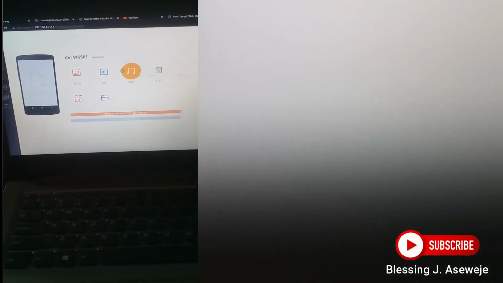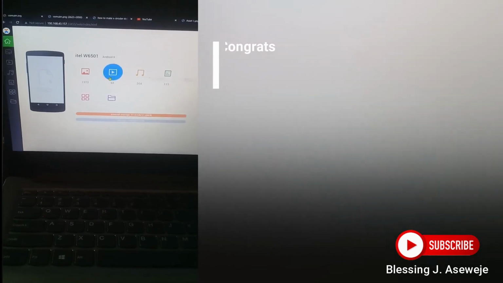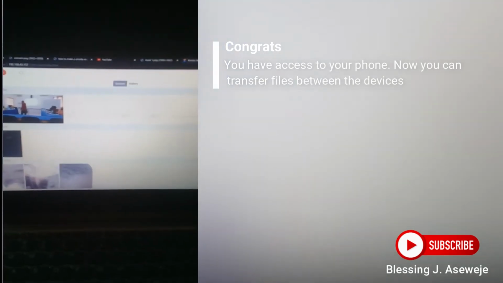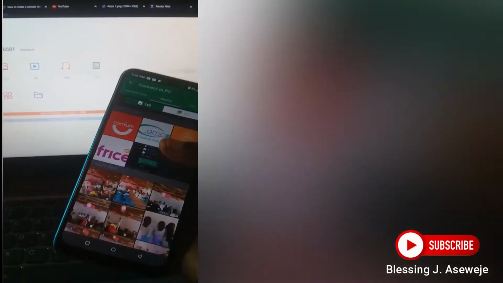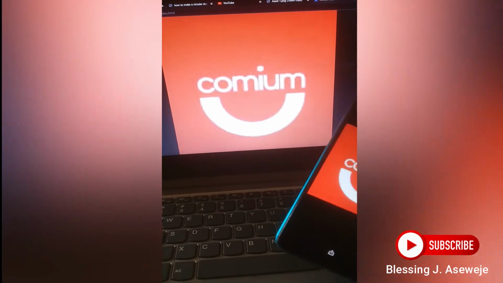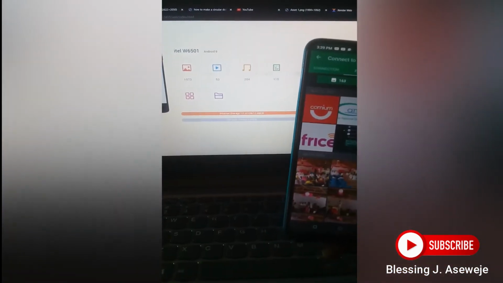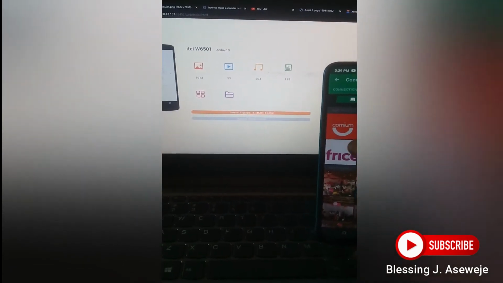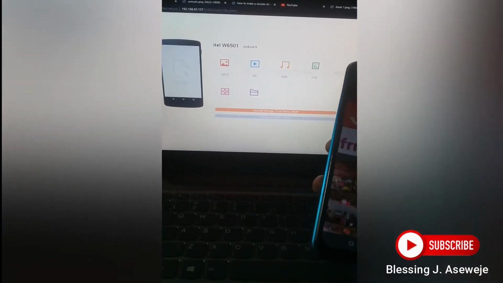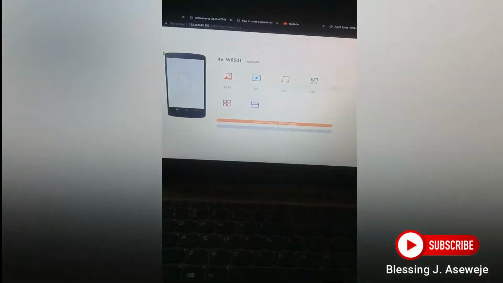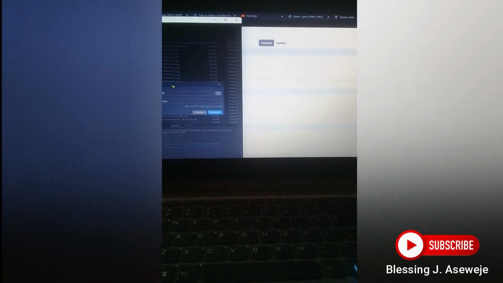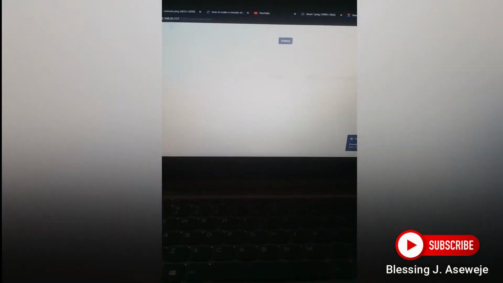Okay, so right now you see I have access to my phone's information, the pictures and all of those things there. If I come to my phone here, like you see the camera, if I click on the camera, it opens automatically there. So it's like you have access to open anything from your phone directly on the laptop. If I click on the Q cell, it opens like that. So you have all of those things, the pictures. I can just download them by clicking on download, and I'll save it wherever I want to save it on my PC.